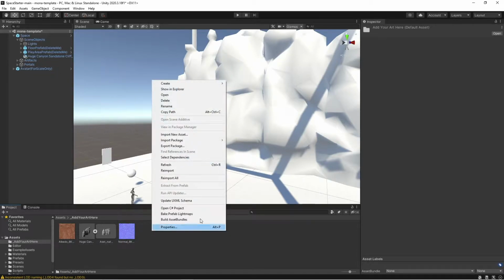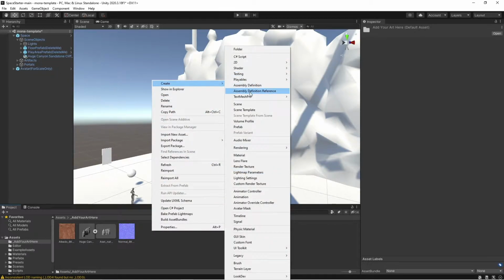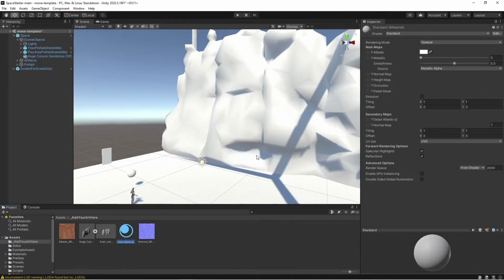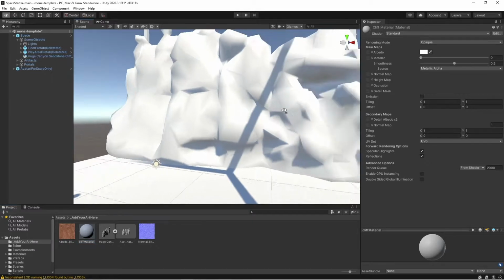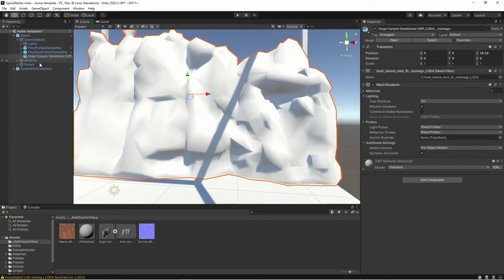Now I'm going to right click again, create, material, and you'll see it's going to create a standard material for us. And I'm just going to call this cliff material. I'm going to drag this and drop it on top of the object in the window, and that applies that material. You can check that if you actually select the cliff, you'll see cliff material is now on there.